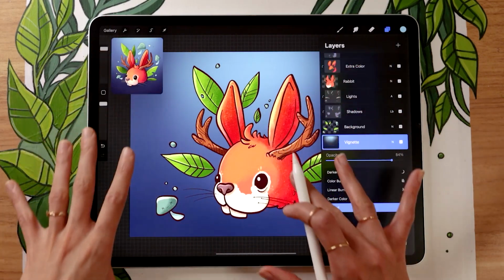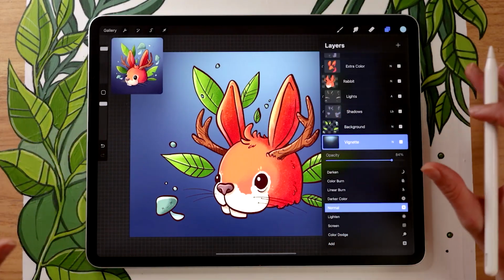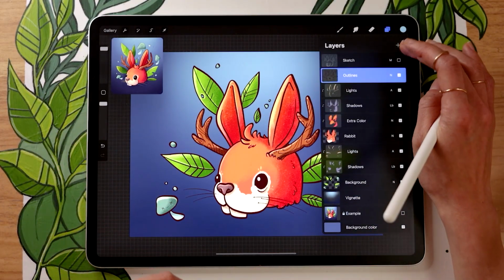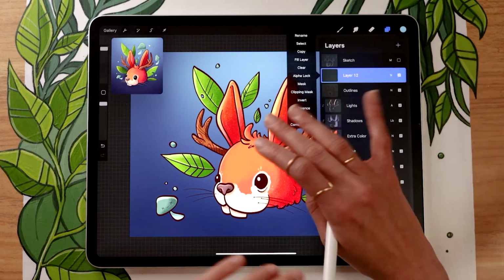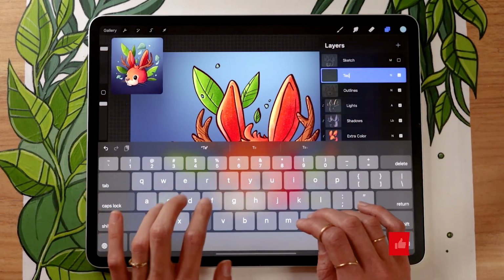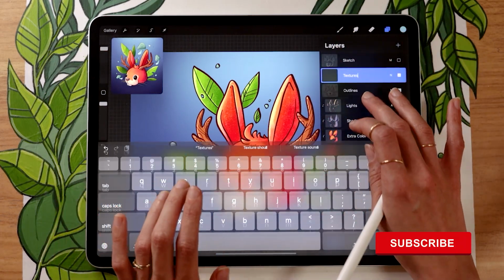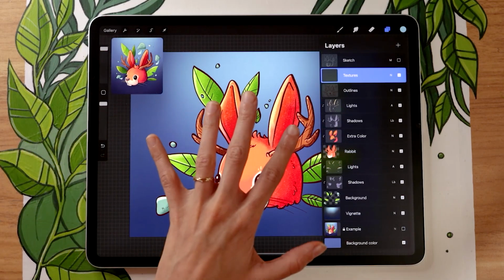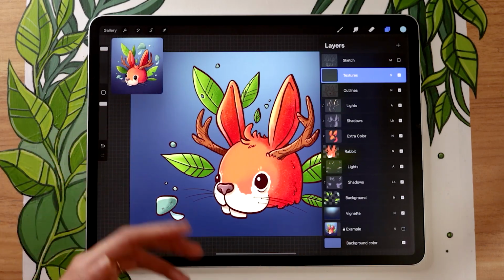Now the final thing we're going to do is add some texture, which is really going to bring this piece together very nicely. So for that, create a layer above everything, so above your line art, above everything you have, and rename it to textures. Now for textures, you have so many different ways you could go about it. The first thing I recommend doing is figuring out if you want to add textures that are going to be lighter than the piece or darker than the piece.